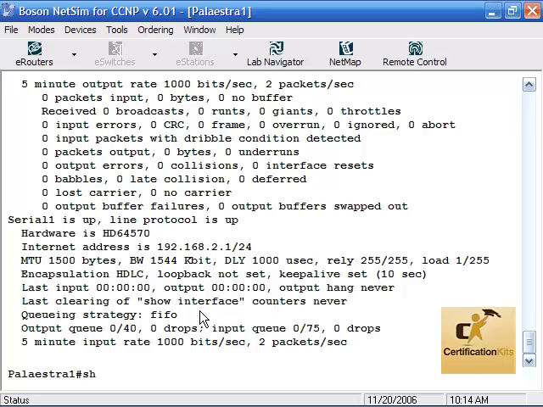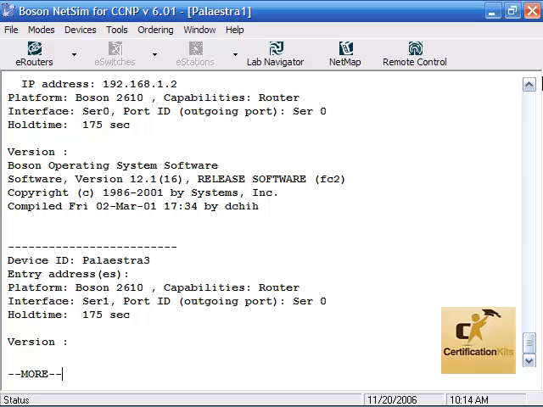So show CDP neighbor detail shows me that information. Here, I'm trying to ping Palestra 3, and I can't. And I go, oh, let me check it out. They don't have an IP address. So since they don't have an IP address, I can't ping, so I'd have to go in and set one up. So very helpful that this is not reliant on layer 3 information to function.